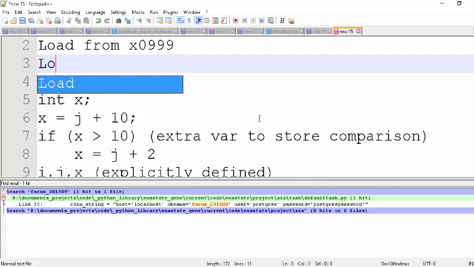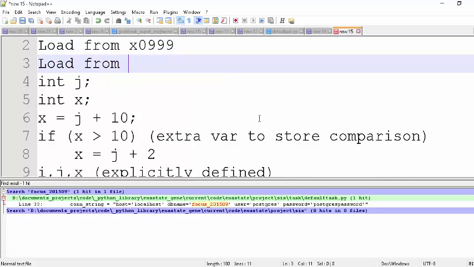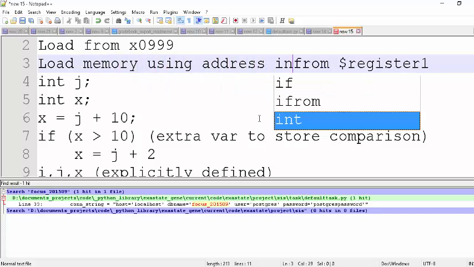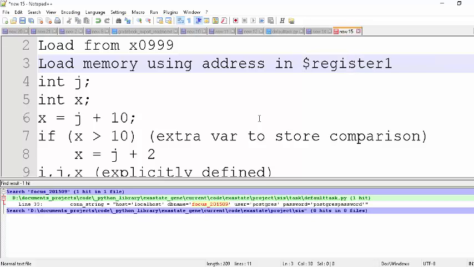Another approach is, it can say load from some register. Load an address using the address in some register. This is another way to load. That means that I can calculate the address location. So that maybe register 1, I'll put in 0999 before I load. So one is I can hard code a number. Another is I can make it based on a register value.